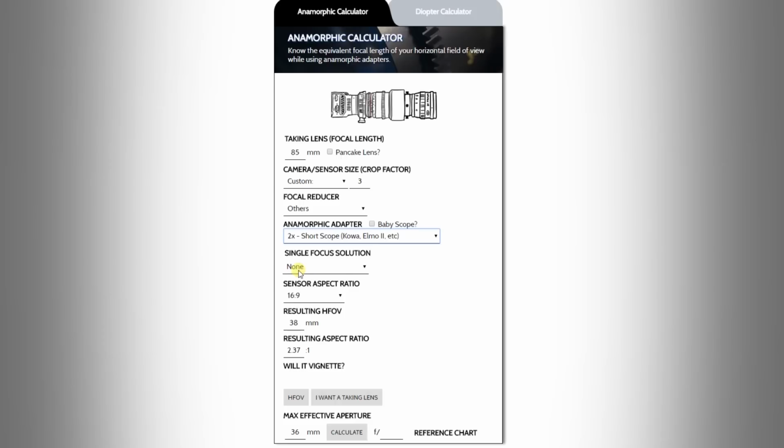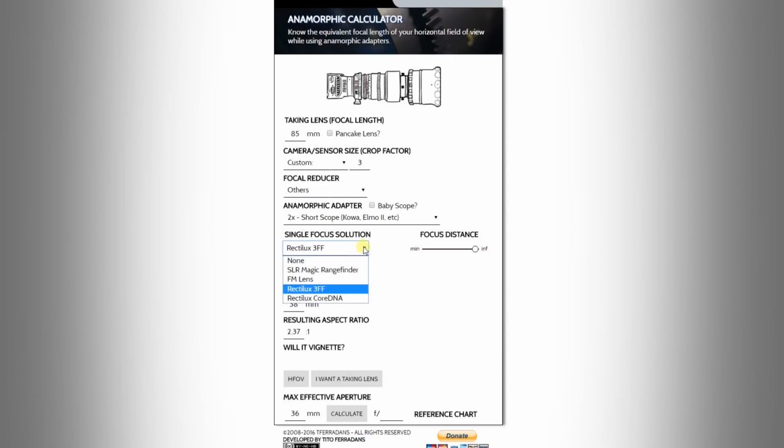I did some fixes to the overall math and I added many new features. I added a checkbox for pancake lenses because they're more tolerant towards vignetting. I added another checkbox for baby anamorphics and custom rules for their behavior. And I also added single focus solutions because they affect vignetting, and some of them can affect your field of view based on the distance they're focused.